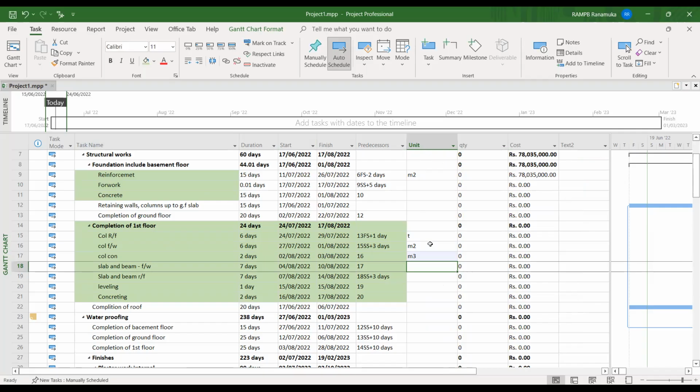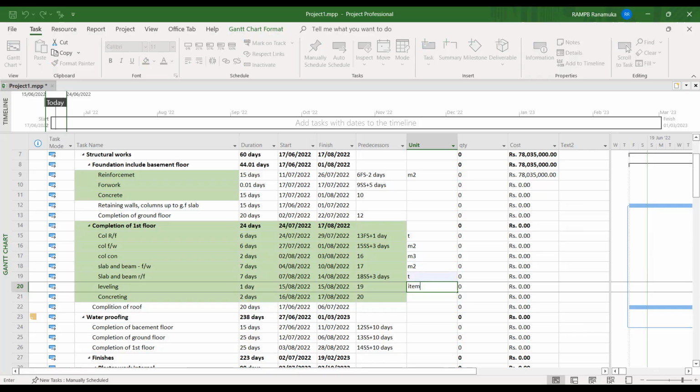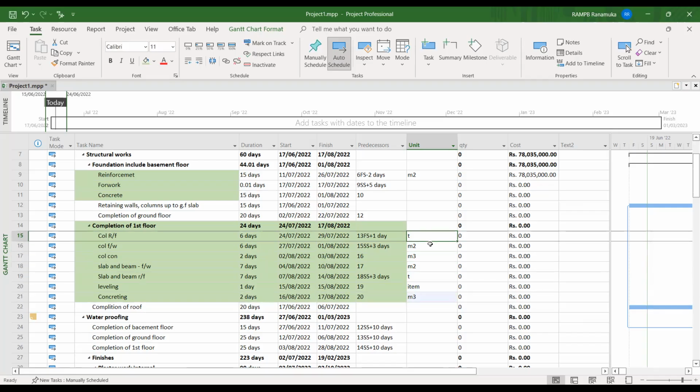The formwork again in meter squared, and reinforcement in tonnage. And this leveling, it is an item, and also concreting in meter cube. So in this manner we complete this unit.